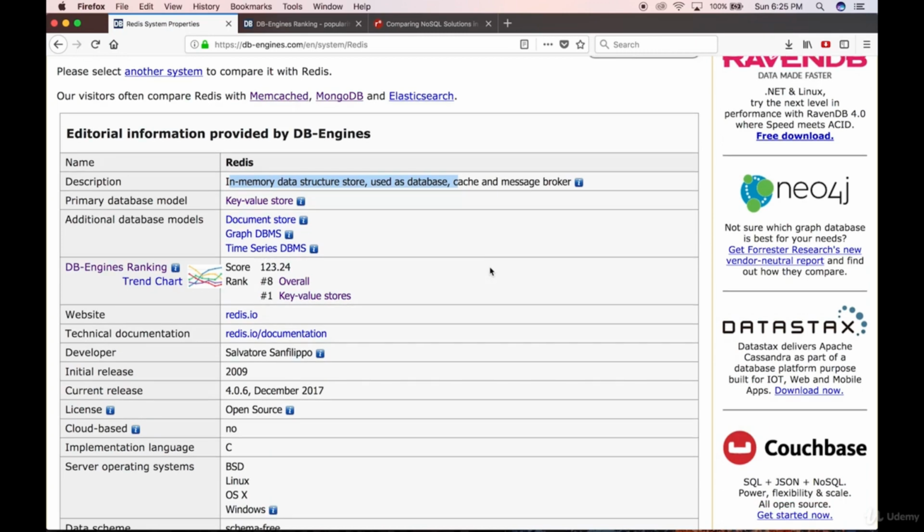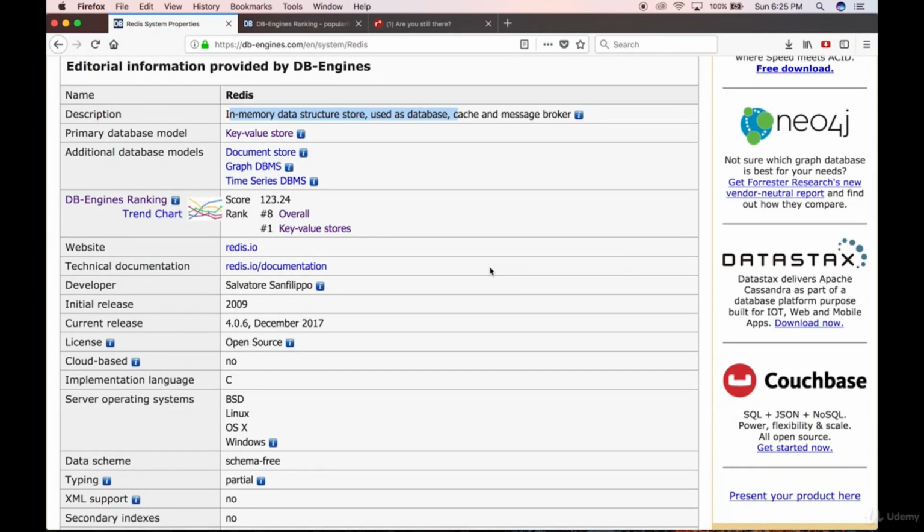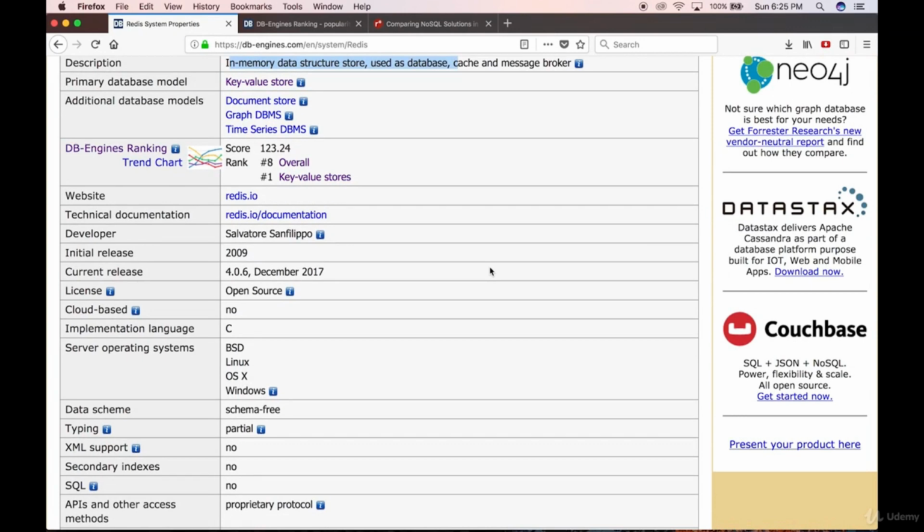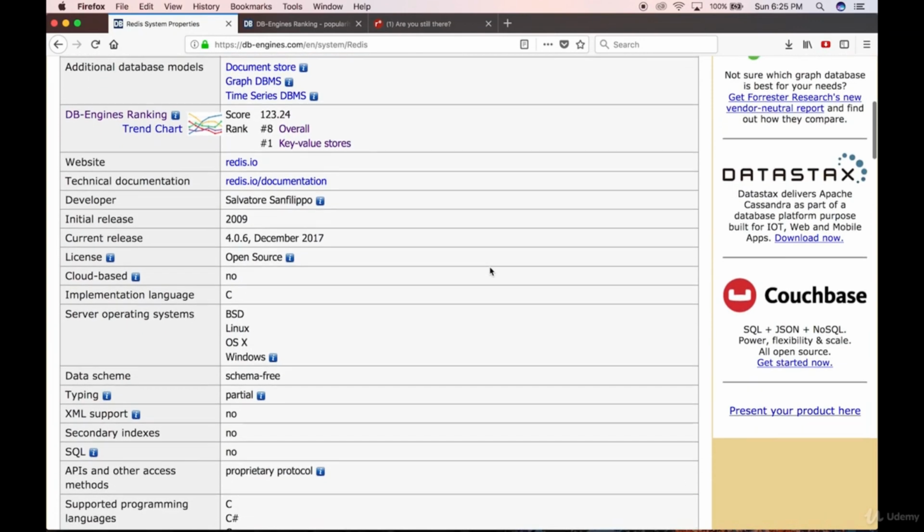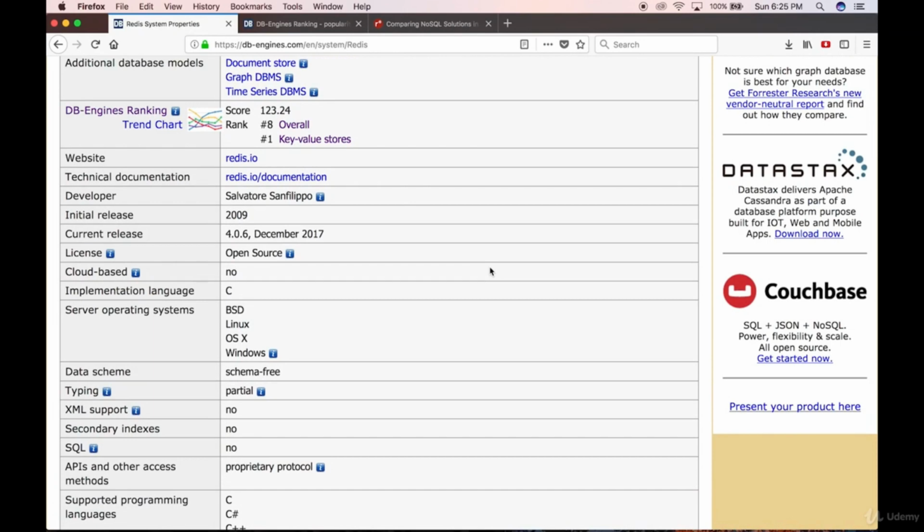Here, the DB Engine ranking score is 123.24 and overall rank is 8, and number 1 in the key value store rank. Redis initial release was in 2009. Redis is licensed under open source, but Redis is not cloud-based. Redis implementation language is C, and supported server operating systems are BSD, Linux, OS X, and Windows. Redis data scheme is schema-free, and typing is partial.